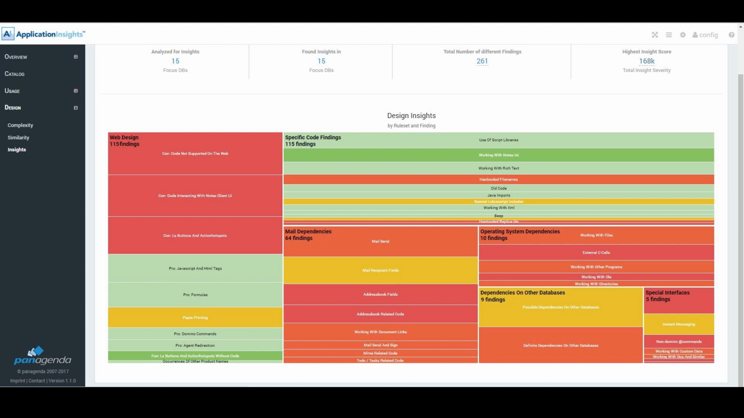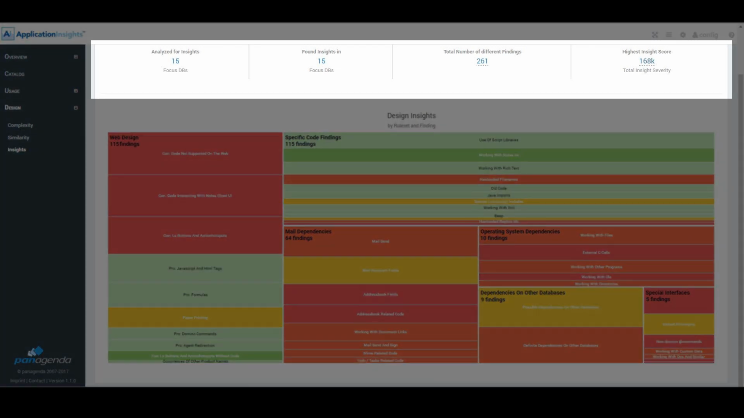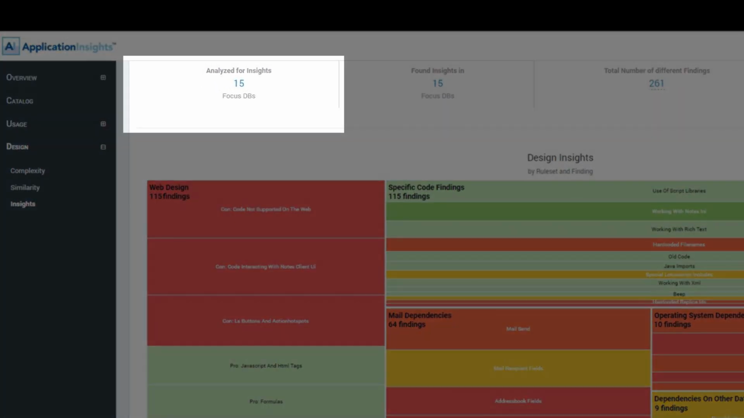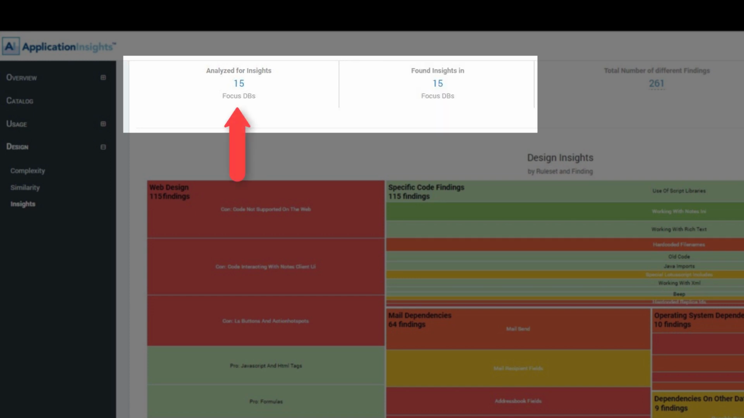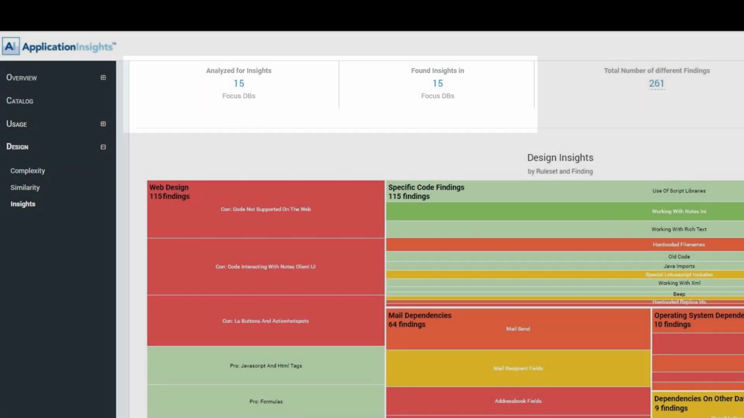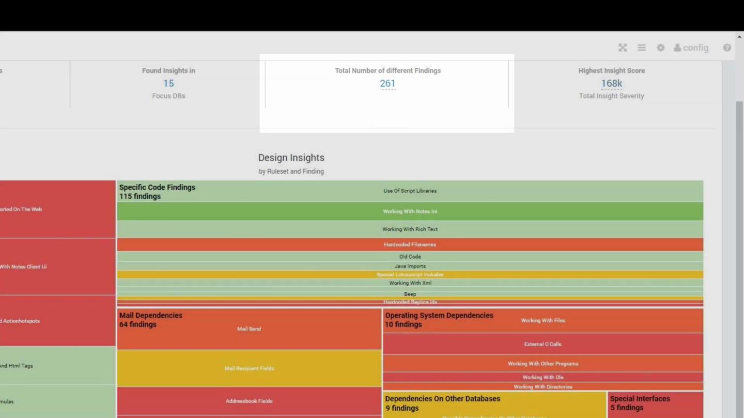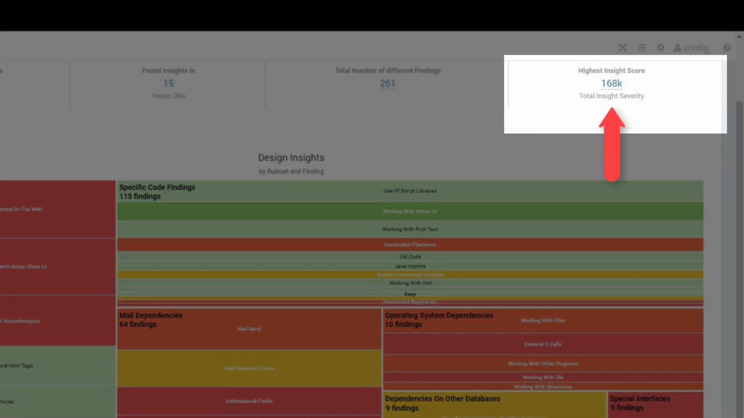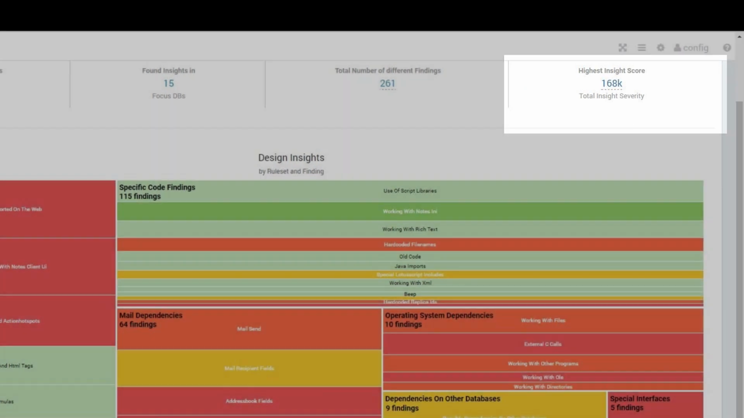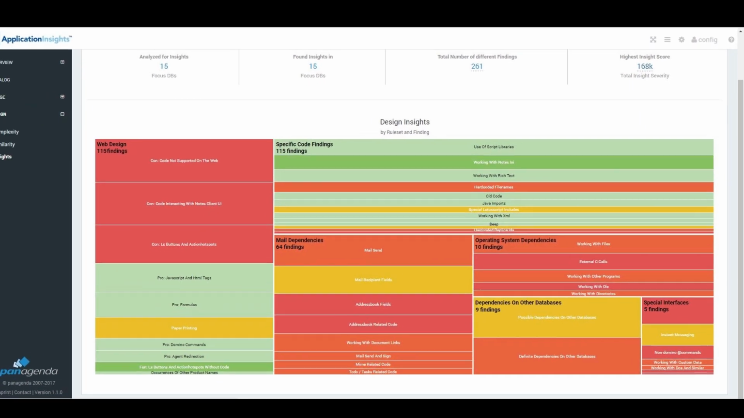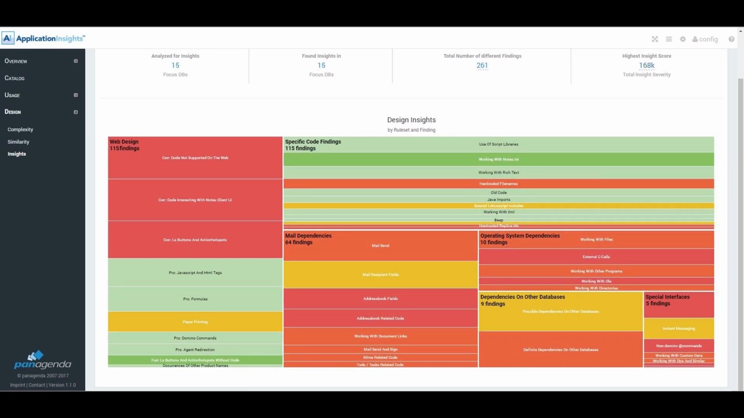Similar to the complexity dashboard, the upper part of the dashboard reveals information about how many database instances have been analyzed with regards to insights, and how many of these database instances had insights found. Here, both times it's 15. The total number of different insights found is 261, and finally, the highest insight score, in this scenario, is 168,000. Please note that not every single focus database contains findings.